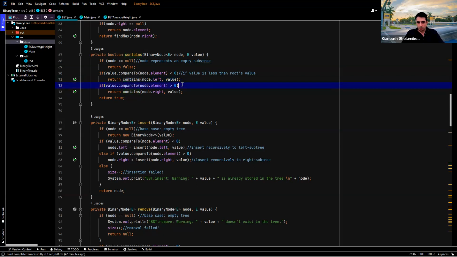Now, imagine the other case. If value is greater than root's data, or root's value, what's going to happen? The value you're looking for is greater than the value that is stored in the root. So again, based on the binary search tree property, it cannot be found in the left subtree. You can only find that in the right subtree, if it exists.